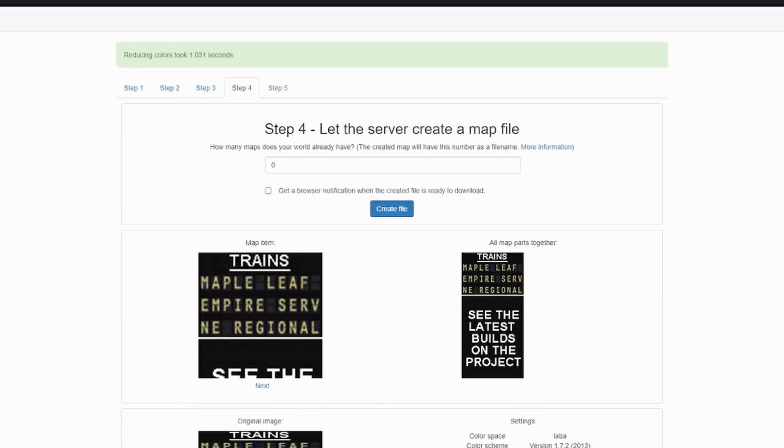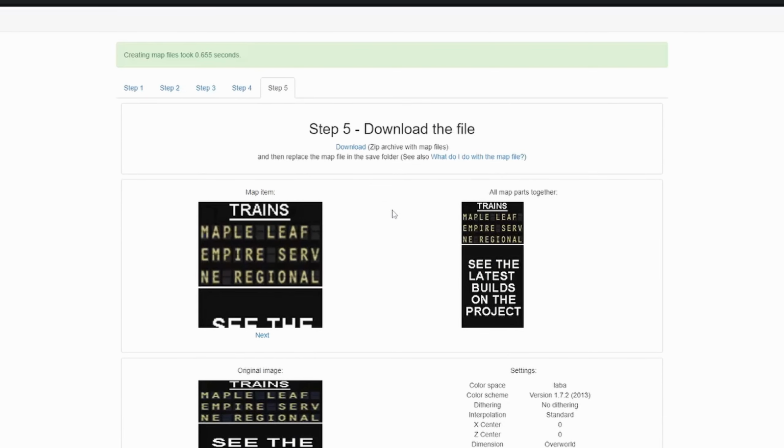And now the last step is we need to tell it how many maps already exist in our world. When you add this map to your world, you don't want it to overwrite any existing maps you have. So you want to just add a new one. For instance, on the Building Charmer project, we have a lot of maps. So on the server, this map is actually number 8030, which we'll just use again here for reference. But if you have 15 maps, then you'll put 15. If you have 0 maps, you'll put 0. But just for an example, I'll keep it at 8030. And we'll just click Create File.